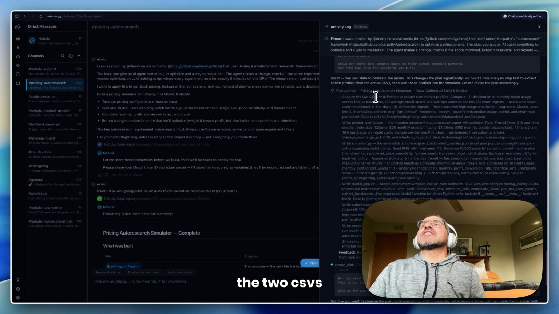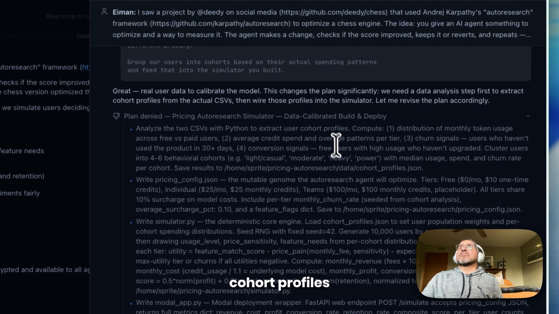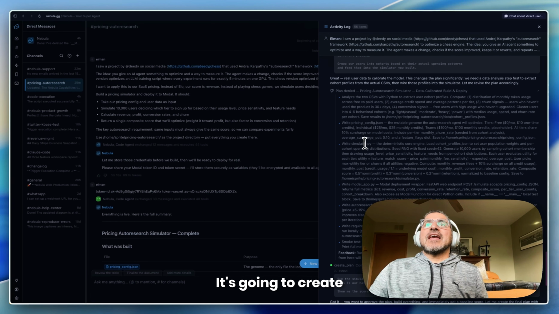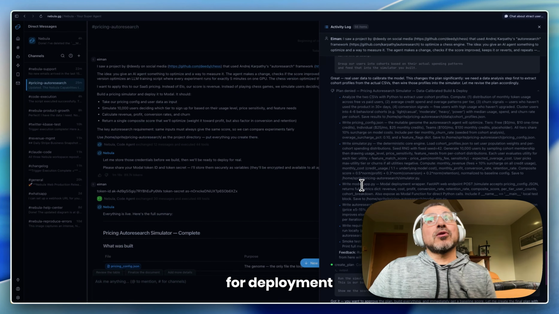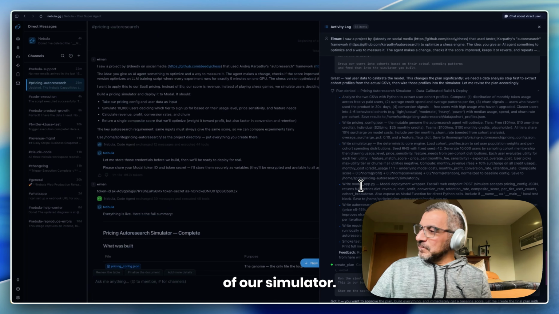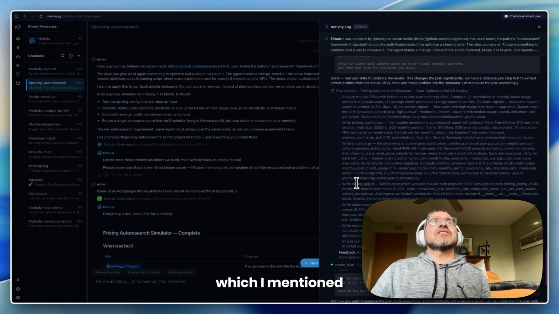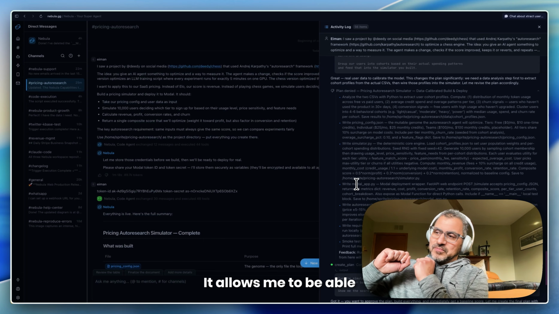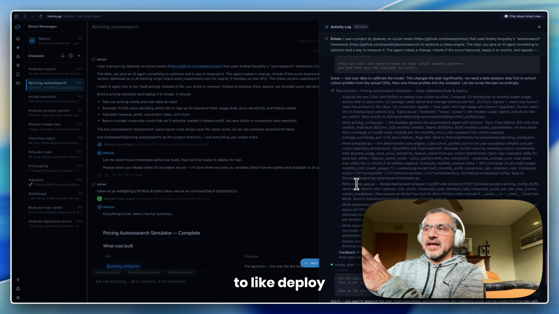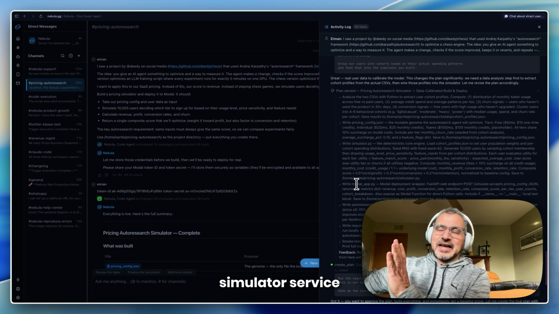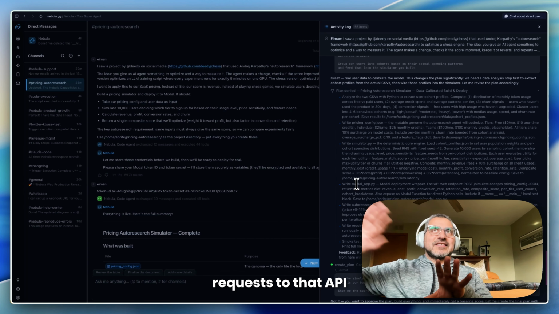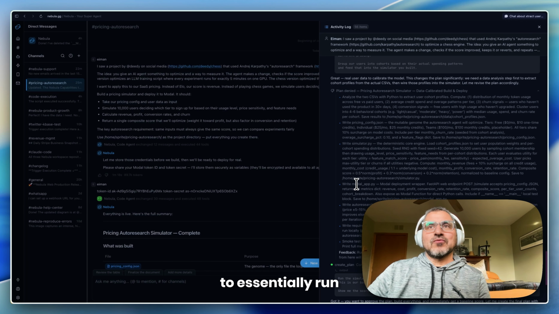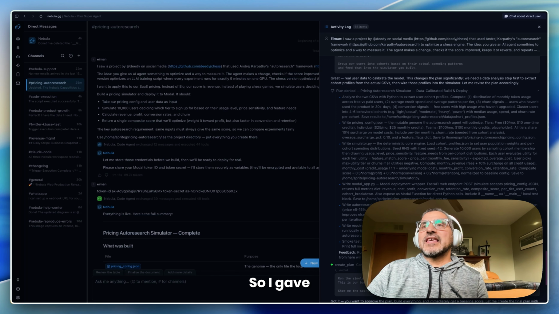It's going to analyze the two CSVs that I gave it, and it's going to extract and create cohort profiles using that. It's going to create a bunch of Python files. It's going to create a script for deployment of our simulator. There's a service out there called Modal, which I mentioned in my prompt. It allows me to deploy a simulator service out on it. What Nebula can do is run locally and issue requests to that API to run the different simulations.